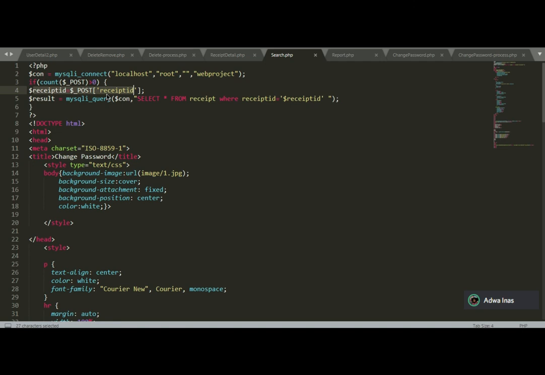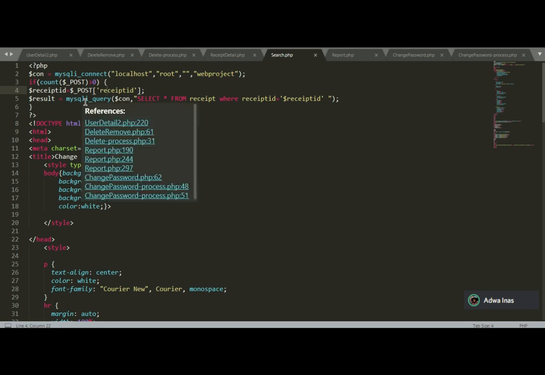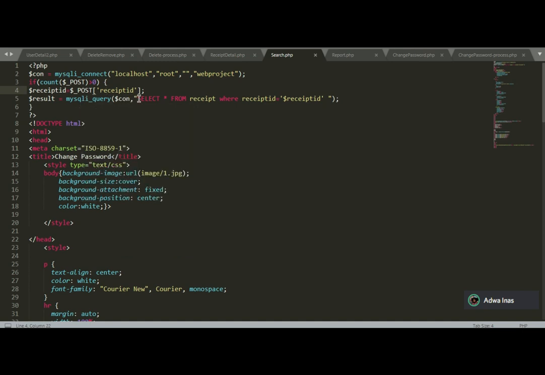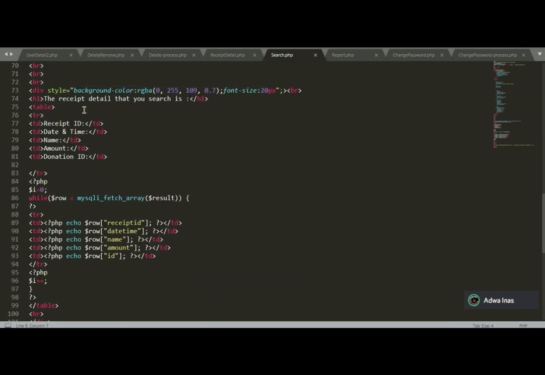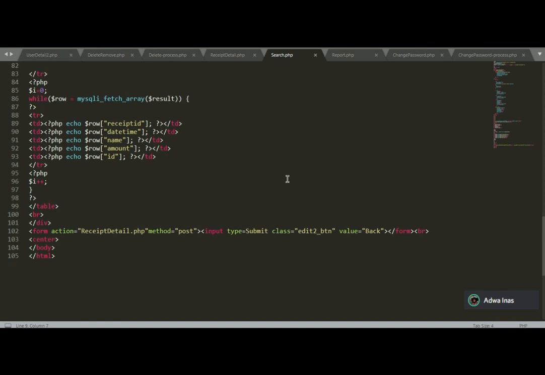This is where we declare receipt ID. It will hold the receipt ID from the receipt detail that the admin entered, and the query is select all from the receipt where receipt ID equals the receipt ID that the admin entered. Then it will display all the data from the receipt detail: receipt ID, date and time, name, amount and donation. Then the admin needs to click the back button and will be directed back to the receipt detail.php.